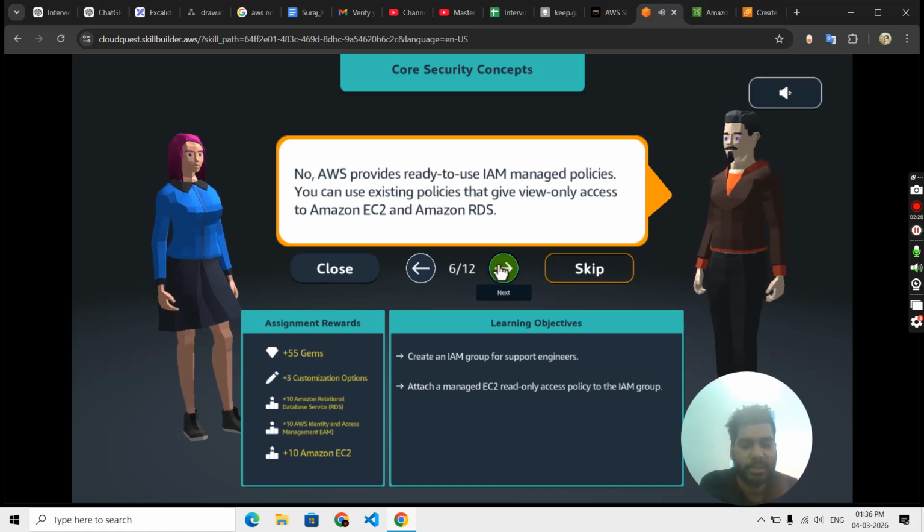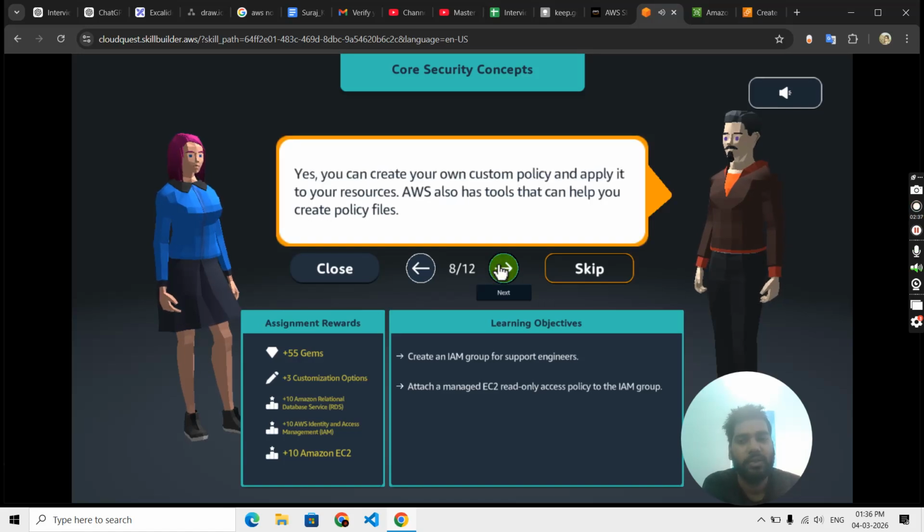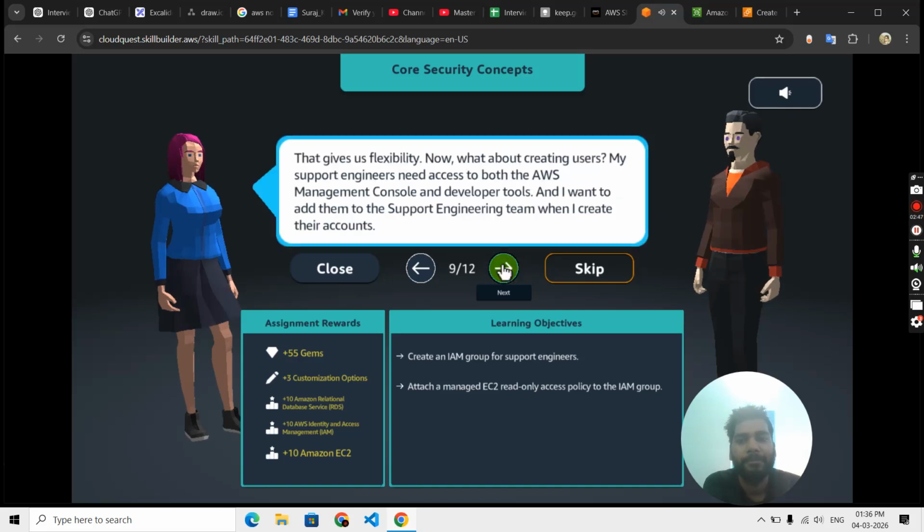Great. And how do I choose the preferred policies? Can I create my own? Yes. You can create custom policies and apply them to your resources. AWS also has tools that you can use to specify them. That gives us the flexibility.